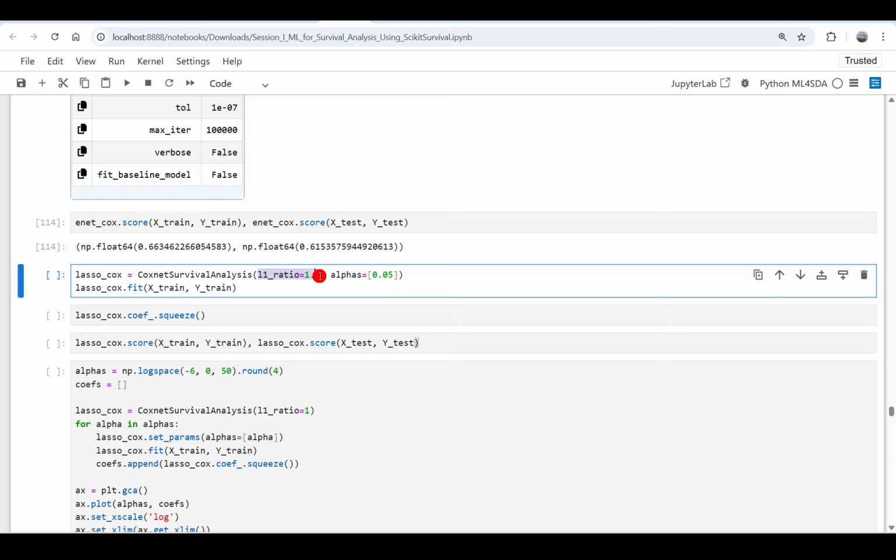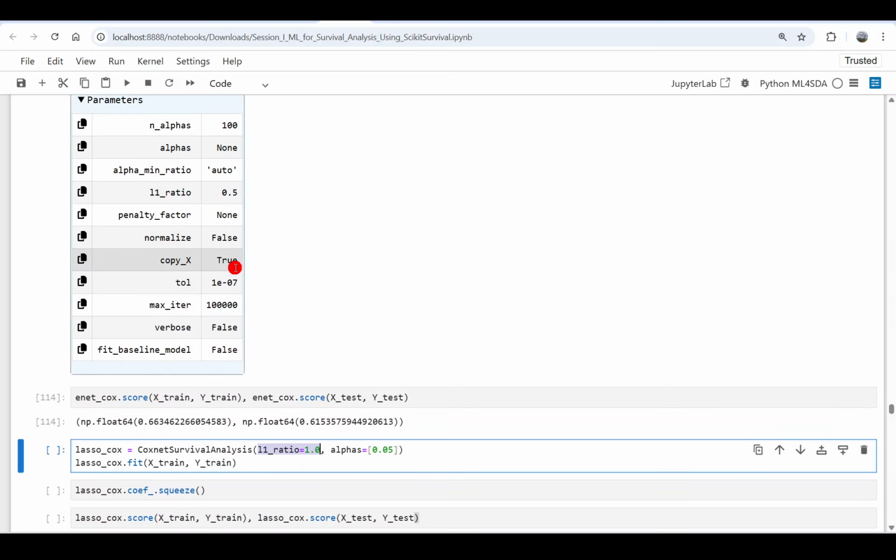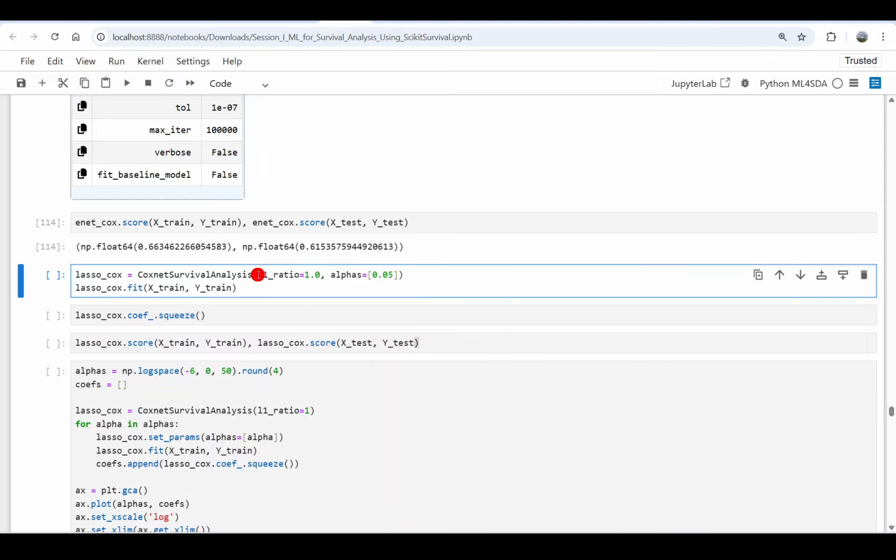Now, by default, L1 ratio is 0.5, and let's make L1 ratio 1. When you make this L1 ratio 1, that means the contribution of the L1 regularization is fully taken, but the contribution of the L2 regularization is ignored. So this model is the same as the Lasso Cox model, because L1 ratio is 1. For this Lasso Cox model, let alpha be 0.05, and let's fit the model and see the outcome.